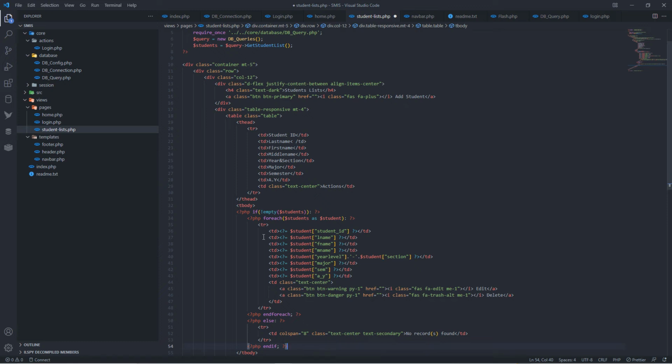Next, let's check if the variable students is not empty, then we will loop through our students variable and display the data. If variable students is empty, then we will display no records found.